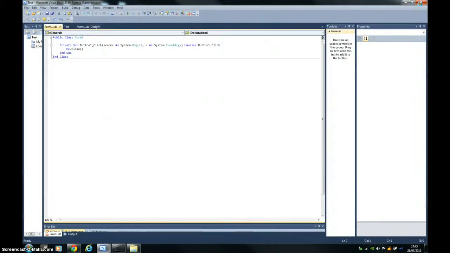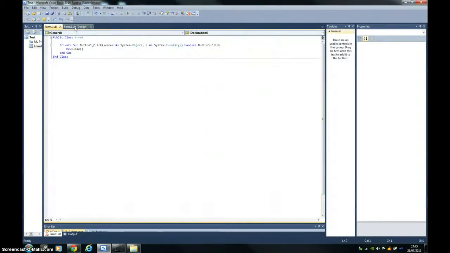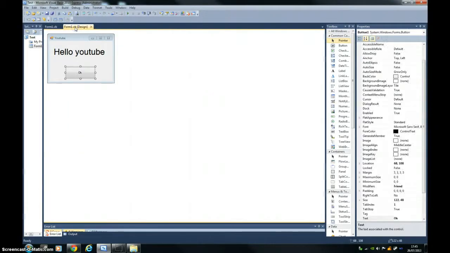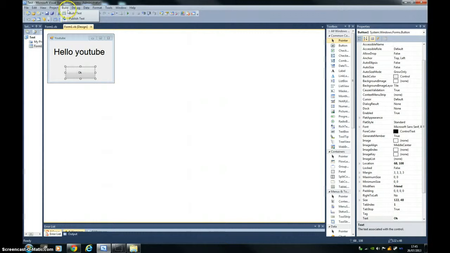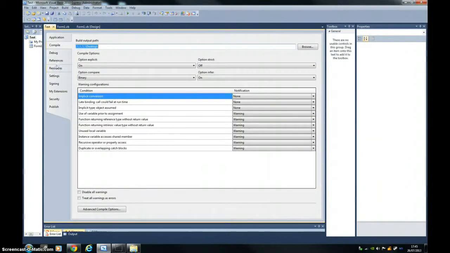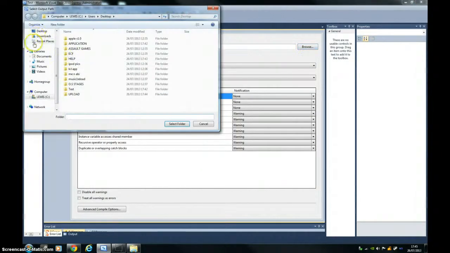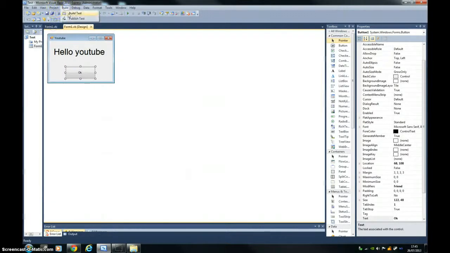Now another one is to compile. Now to compile means it all just converts all the code into binary, and it will save it as a .exe. So to do that, if you have it on expert settings, you then get another little tray called build. But first you want to go to compile, make sure it's set to where your location you want it to compile to, and then click build.